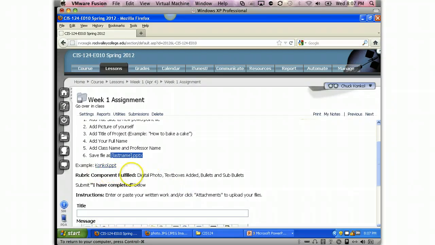Now, the rubric components fulfilled for week 1 are digital photo for your mugshot, text boxes added, and bullets and sub-bullets. Those 3 items are completed in your rubric for week 1. And what I'll do is I'll print those out for next week for you to have, and then put your name on everything, and we'll start checking them off.